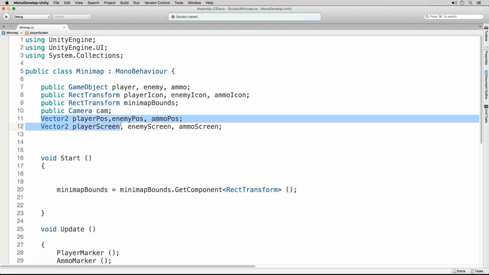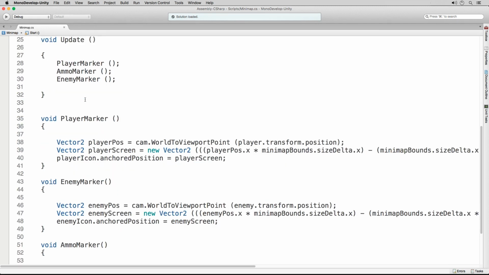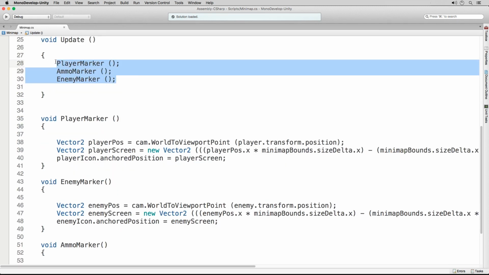Then we have 2 private variables, which are both going to be Vector2 values. This is going to be used to calculate the Vector3 position of our player, enemy, and ammo, and converting that into a Vector2 value that we can use with our canvas. Now within the Start function, we're going to grab our RectTransform component from the minimap bounds. Within the Update function, we're going to be using 3 functions in here. So PlayerMarker, AmmoMarker, and EnemyMarker.